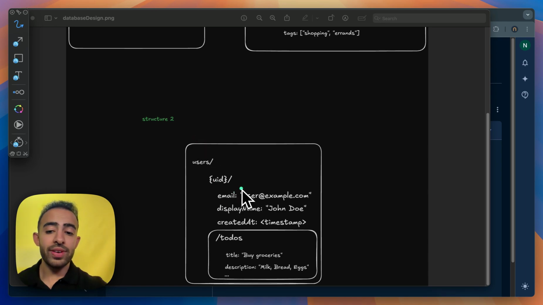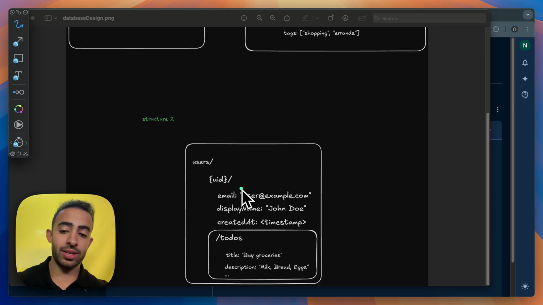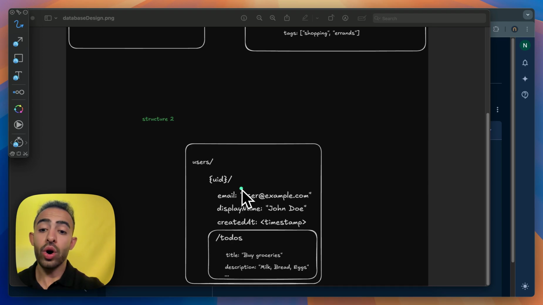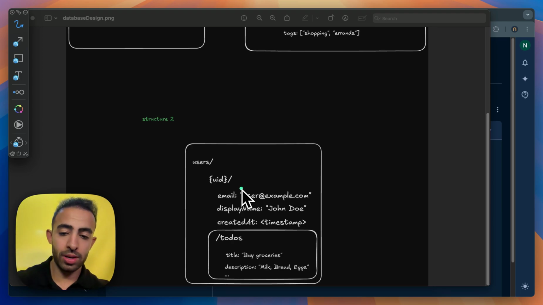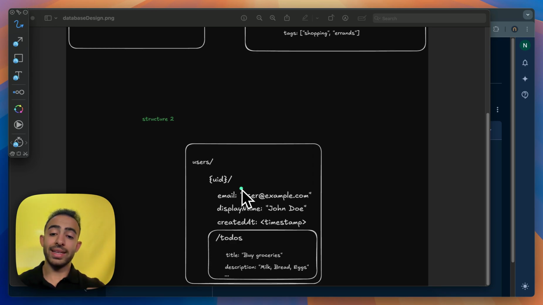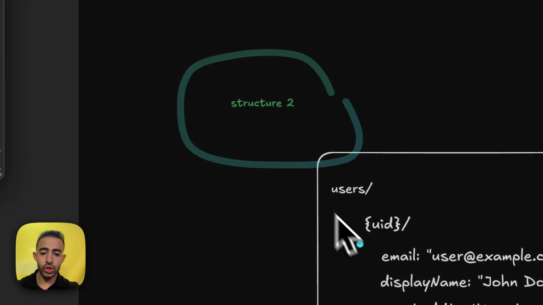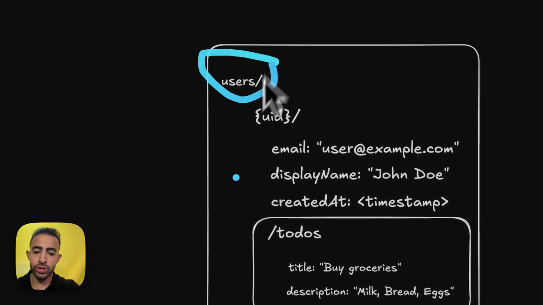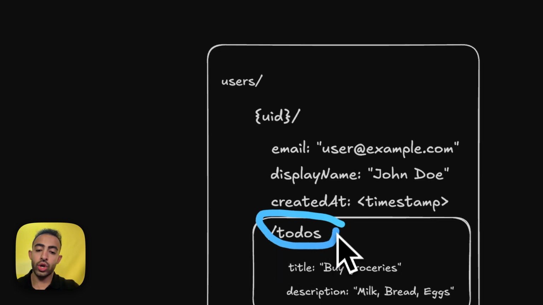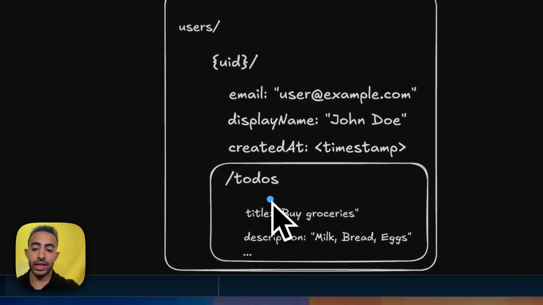But in the previous structure, the positive side is that you can have a many-to-many relation. That one task can be owned by many users, and a single user can have multiple tasks. But in our case, I don't want to think about the collaboration and those things. I just want every user to get access to their own tasks. So I will go with structure 2. So we're going to create a collection called users, and we'll create a sub-collection called to-dos under every user.